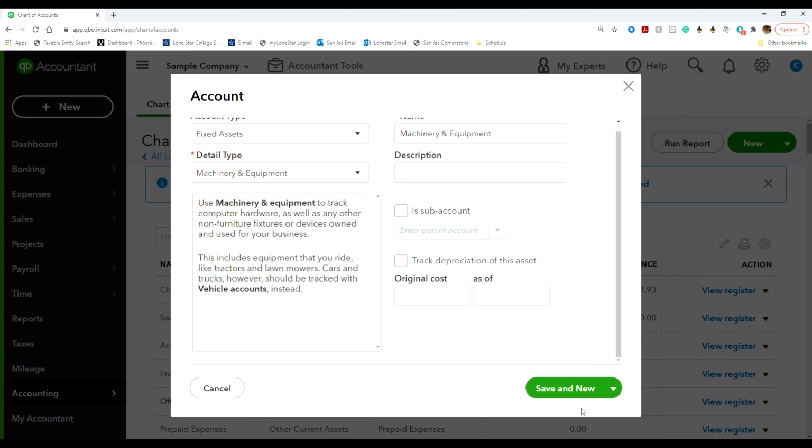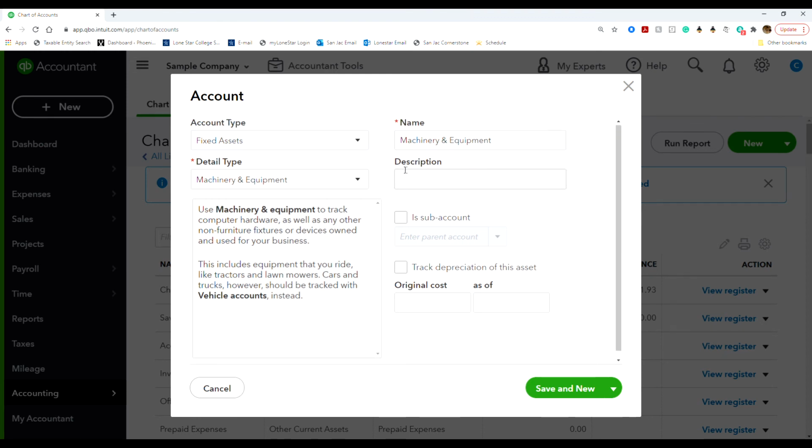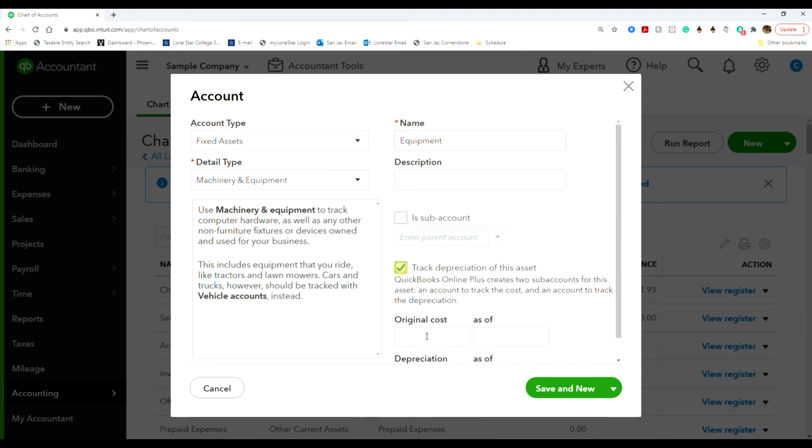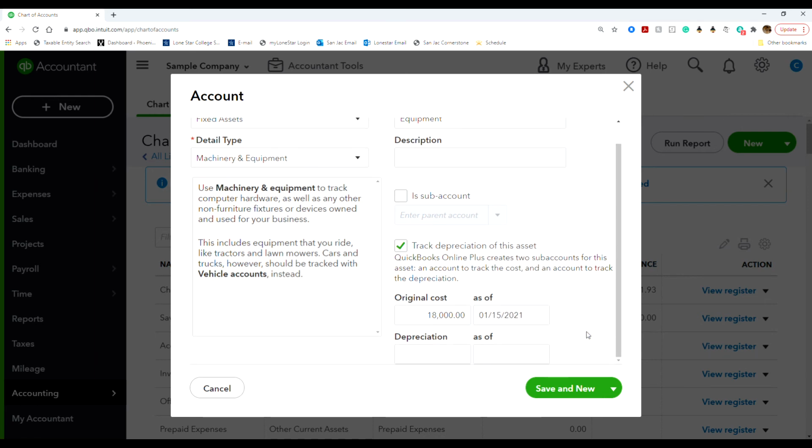So we're going to repeat the steps for equipment, just regular equipment. So all we need to do is change the name. We're going to have equipment in itself. Again, track depreciation. Its original cost was $18,000. And they're going to say as of 01/15/2021, current year. And then depreciation of 1,000 as of that date.